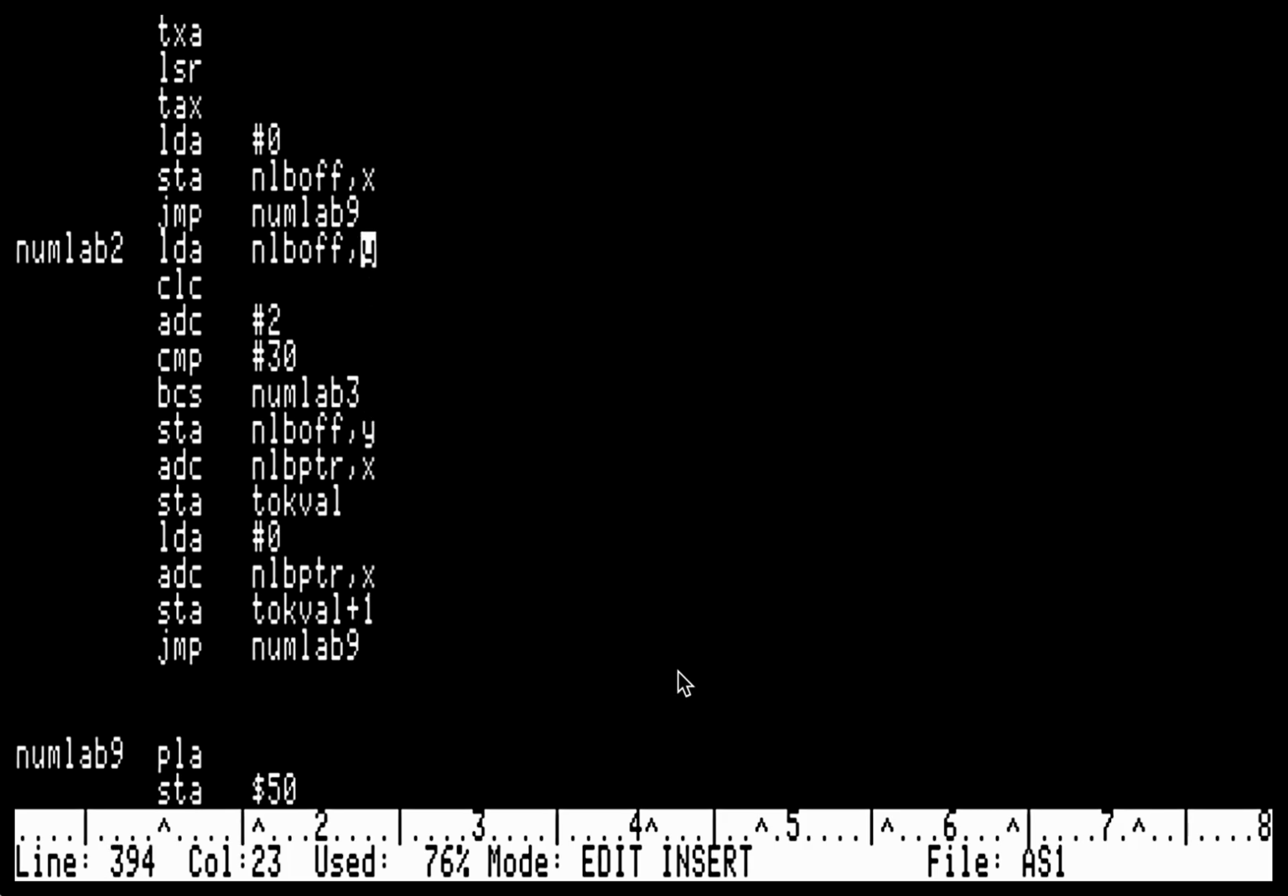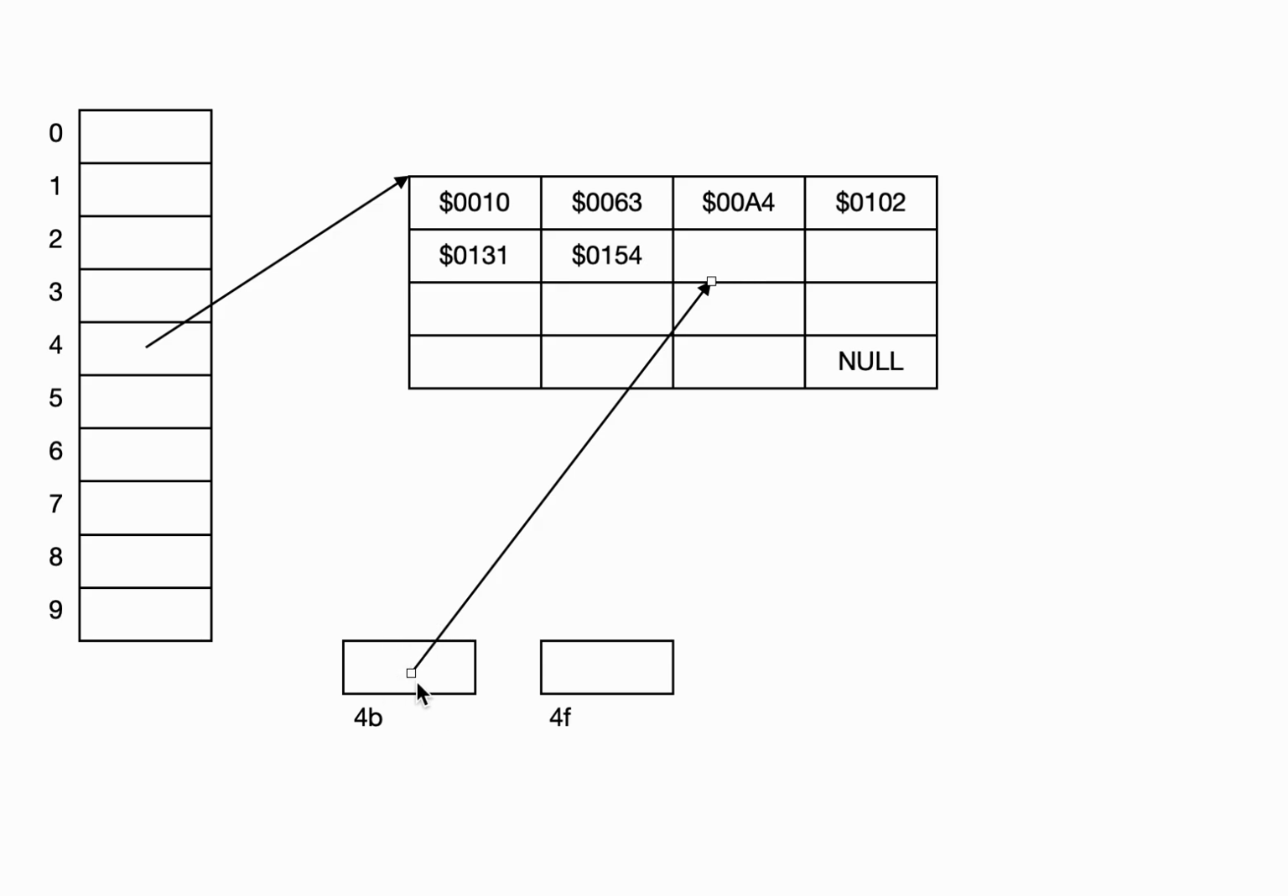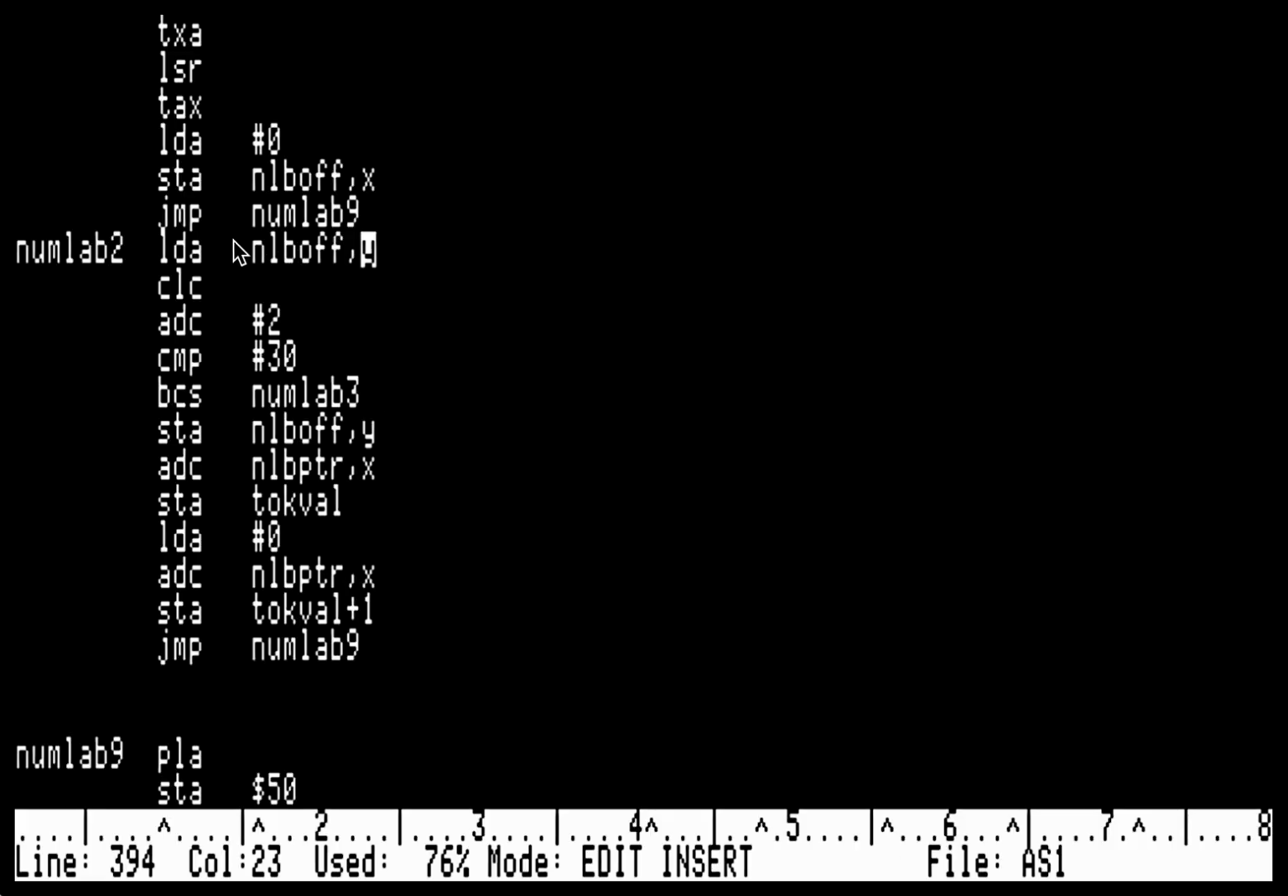Okay, so this is the situation, let's just go over this quickly, where this thing is not null. That means we already have a block. The pointer part of this is pointing to the beginning of the block. The offset part has a value 0, 2, 4, 6, 8, 10, and so on like that. And what we're doing is we get the offset and we add 2 to it and see if the result is 30 or not. If the result is greater than or equal to 30, although actually it will only ever be 30 exactly, then we'll go down to numlab 3 down here because we'll have work to do down there.